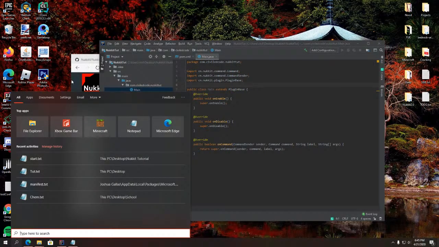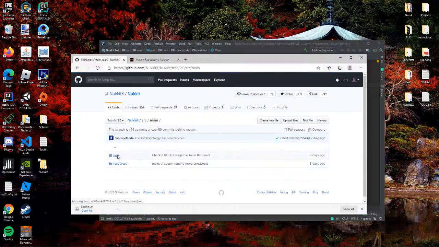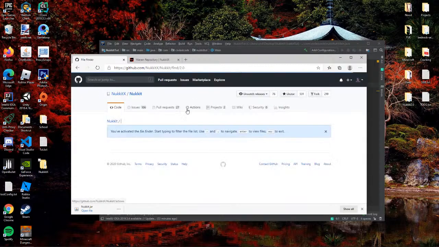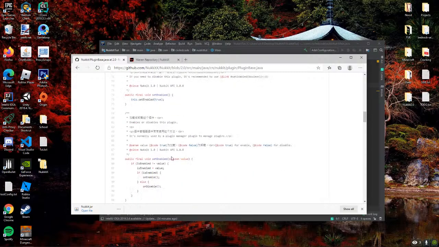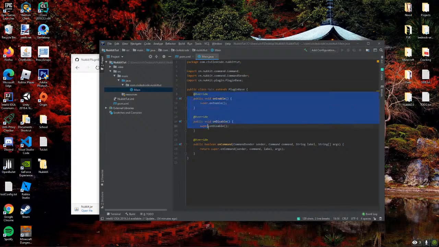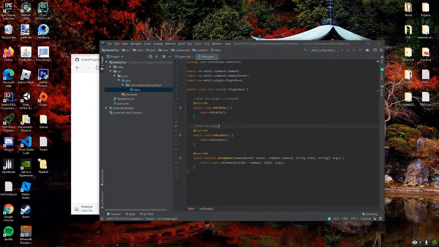But if we go over to the GitHub and we go to source, main, Java, cn nukkit, and then we search for, find file, PluginBase, we open this. There's all of these methods in here that we can use. Most notably, we're going to be extending onEnable and onDisable. And quite obviously, onEnable is when the plugin is enabled, and onDisable, as you probably know, is when the plugin is disabled.